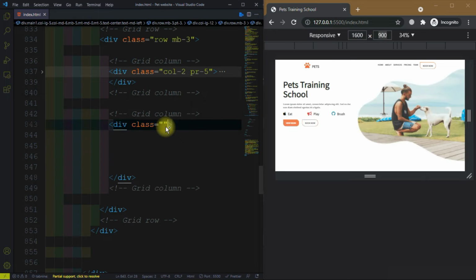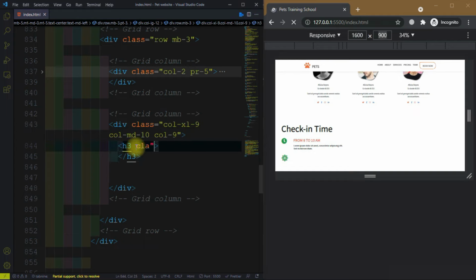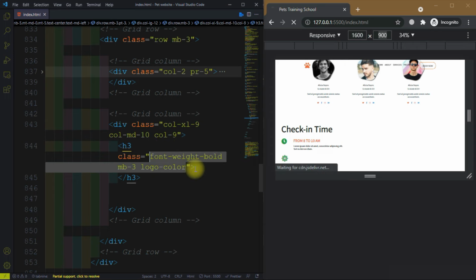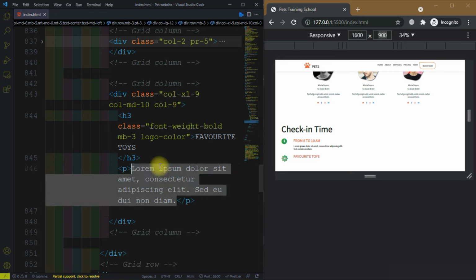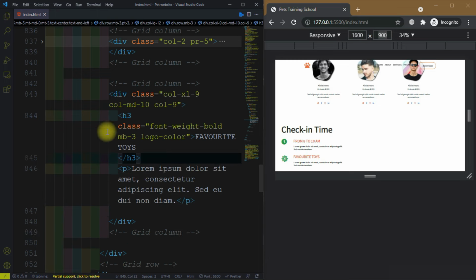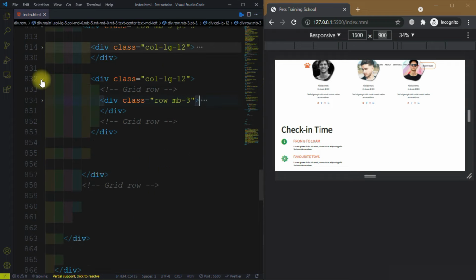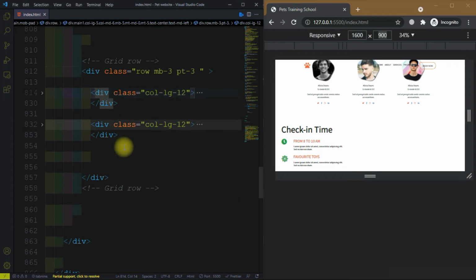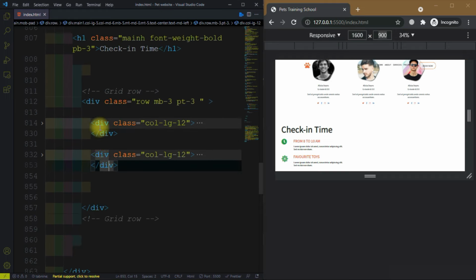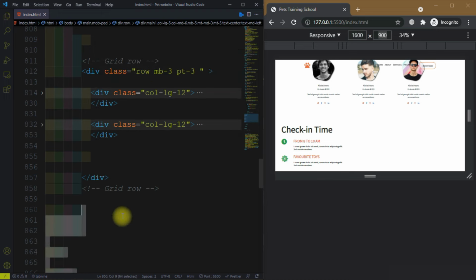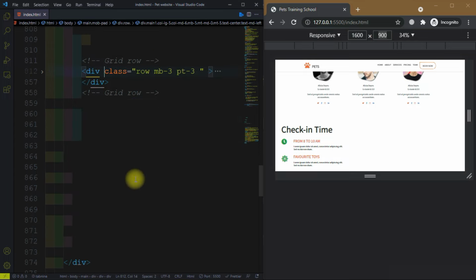Create a div and give it a class equal to col-xl-9 col-md-10, and inside this we have a h3 tag and give it a class font weight bold margin bottom 3 logo color favorite twice text. Then we have the dummy text. So this column ends here and this row ends here and these two 12 column div. So this row ends here. Let me check. Then we will create another row.